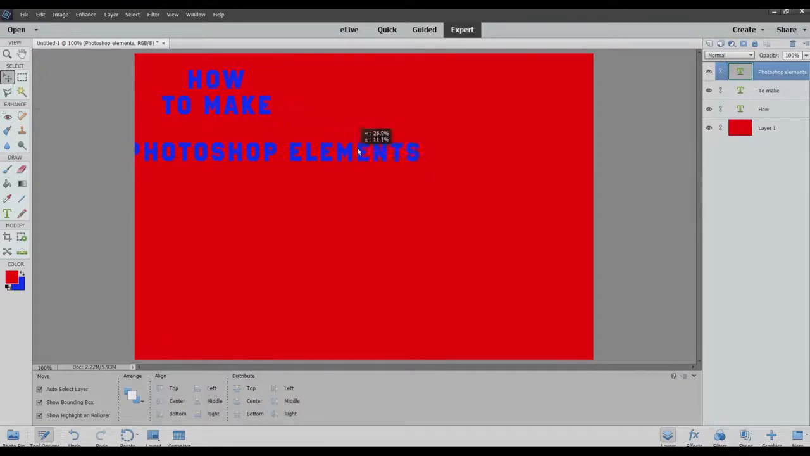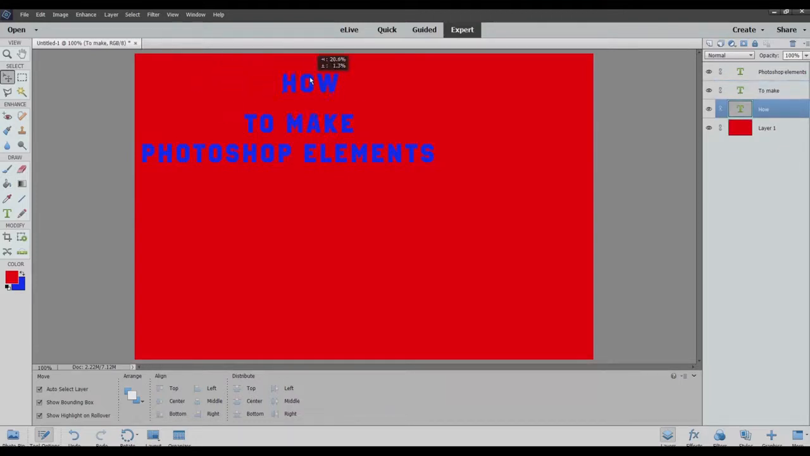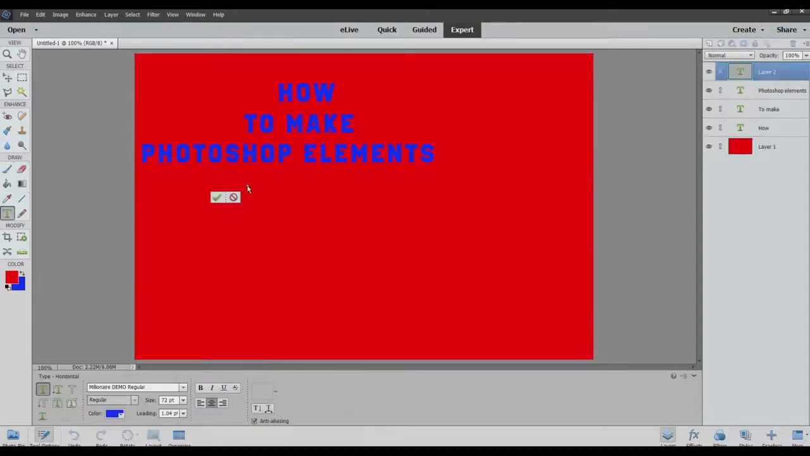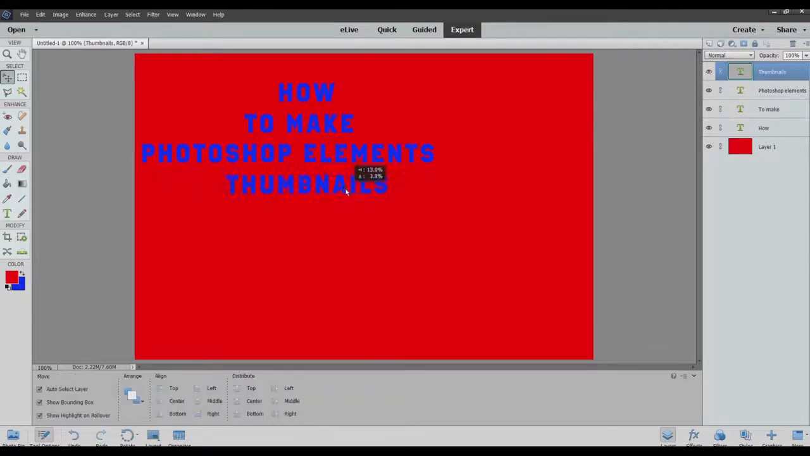How to make Photoshop Elements. Now, make sure these are centered. How to make Photoshop Elements thumbnails. As you can see, we now have this, and they're all pretty much lined up.